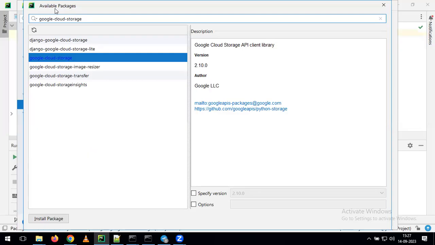Two steps. One is we are exporting the JSON file into the environment variable. That is the first step. The second step is we need to install the Google Cloud Storage package. With that, whatever operations we discussed in the notebook, the same operations we can perform in PyCharm also.